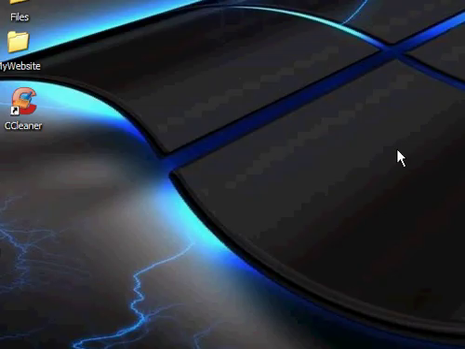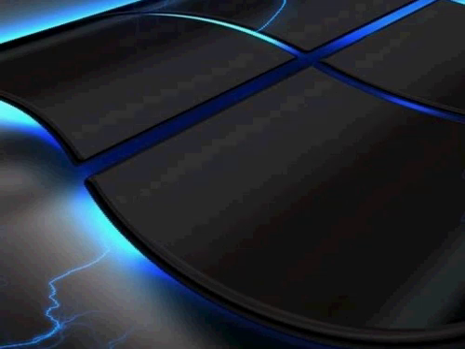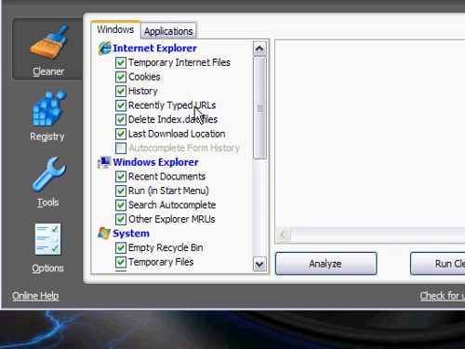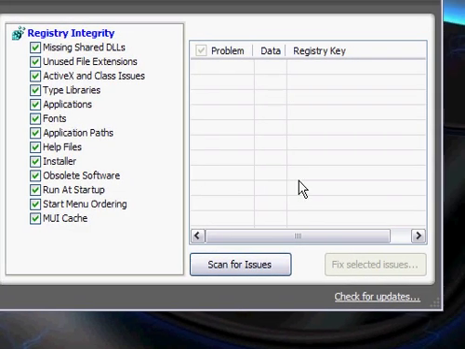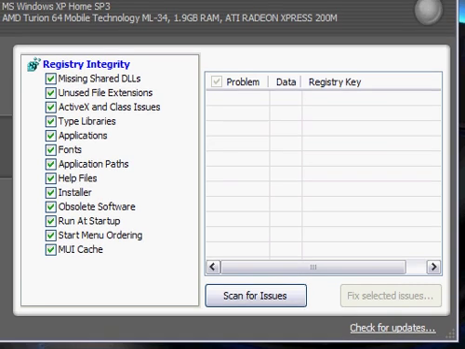Now when you install this, you want to make sure that you have the Yahoo toolbar unchecked. You want to do the custom install and have the Yahoo toolbar unchecked. Once you do that, you want to open it up after you've installed it, and you want to come down here to the registry, and then come over here and click scan for issues. Once it scans, it will ask you, do you want to back up your registry? I recommend doing it. So back up the registry, and then go to fix selected issues, and it'll say fix all selected issues, and that'll clean your registry. I would do that until nothing shows up here.